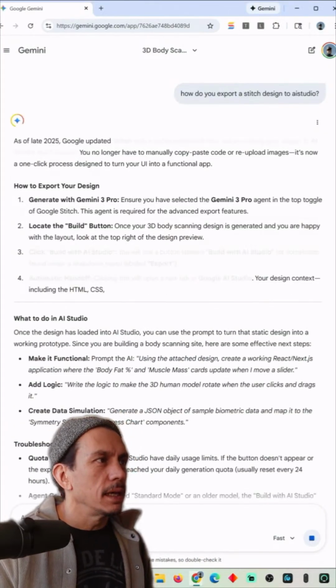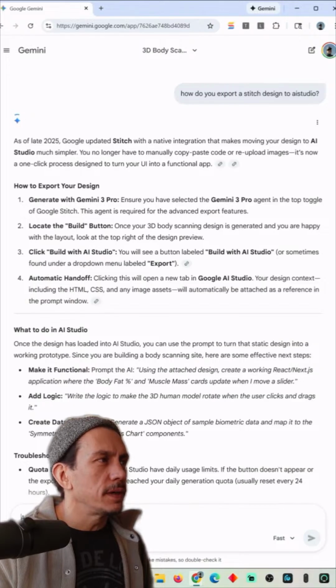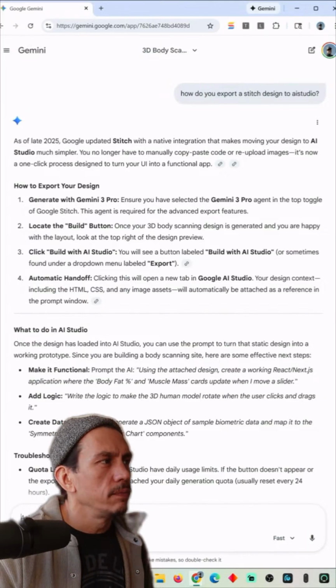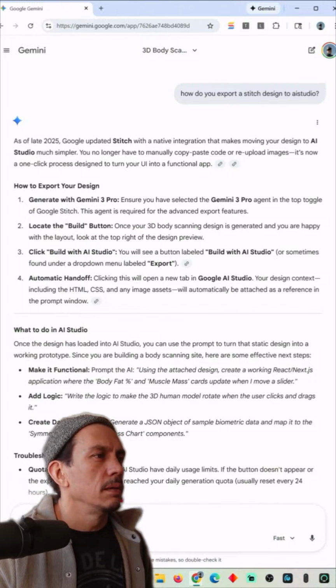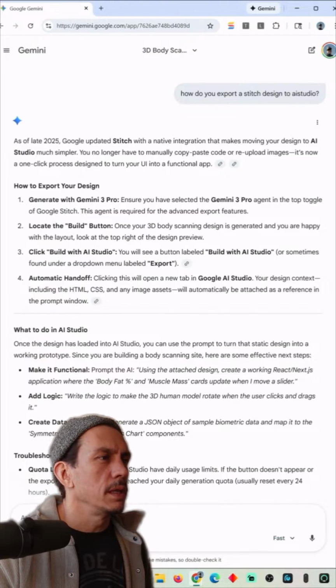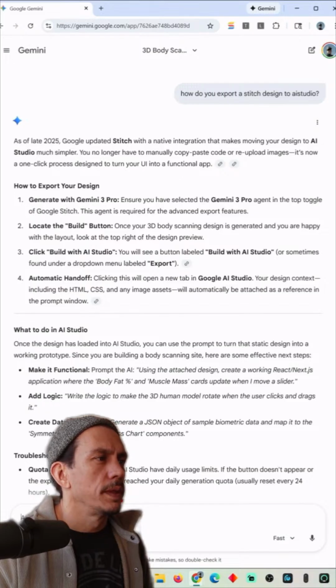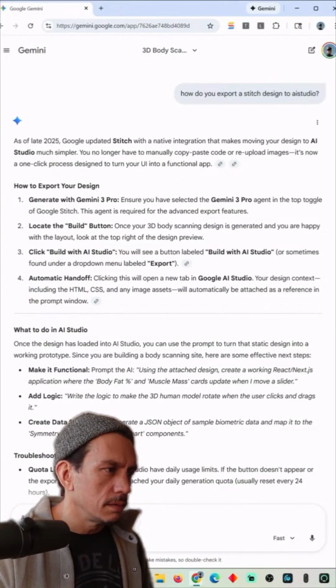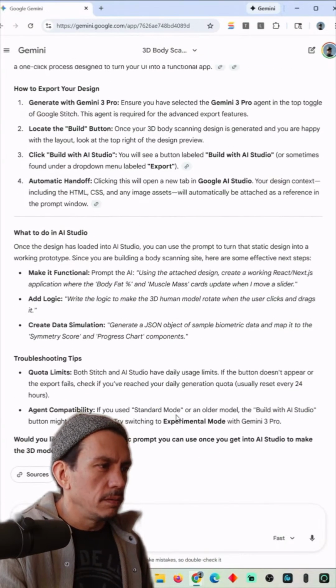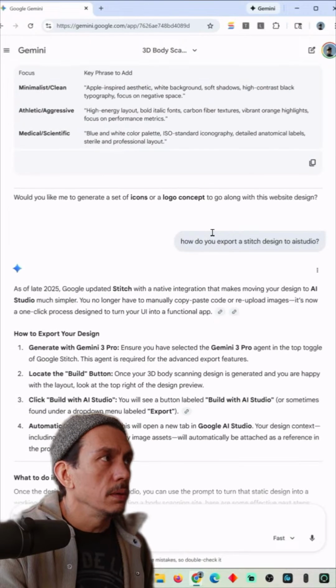All right. As of late 2025, Google's updated Stitch with a native integration that makes moving your AI much simpler. You don't have to manually copy and paste. It's now a one-click process. How to export it: ensure you have the Gemini 3 Pro agent in the top toggle of Google Stitch. I'm sure you have Gemini 3 Pro. Okay, I don't think I have that in the top. Standard mode, agent compatibility. If you use standard mode or an older model built with AI Studio, try switching to experimental mode with Gemini 3 Pro.